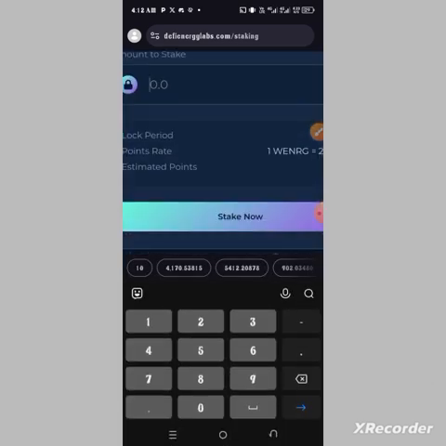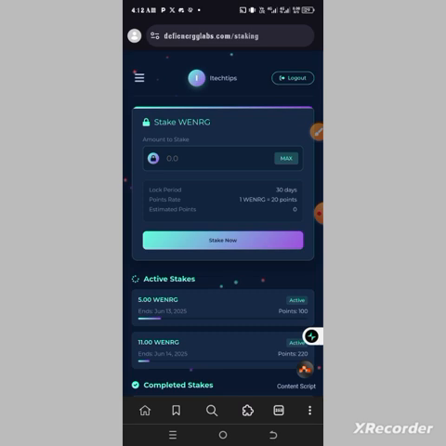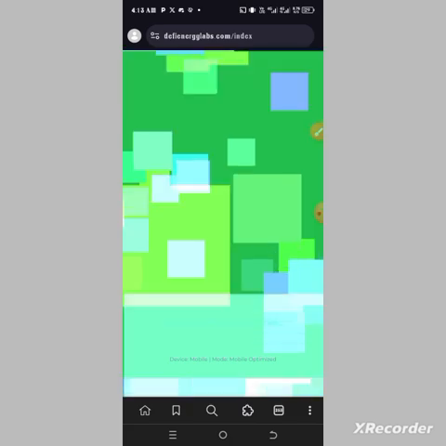Let me put something like maximum. So I'm clicking maximum. I think I have only 2 here, so I'll click on this, and each lock period is 30. It's just a kind of interaction, don't actually check any other thing. So click on stake now. It's loading up for you guys.